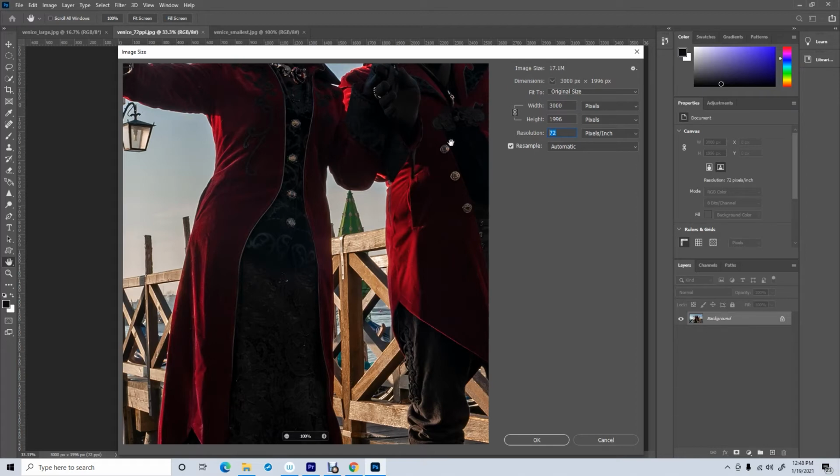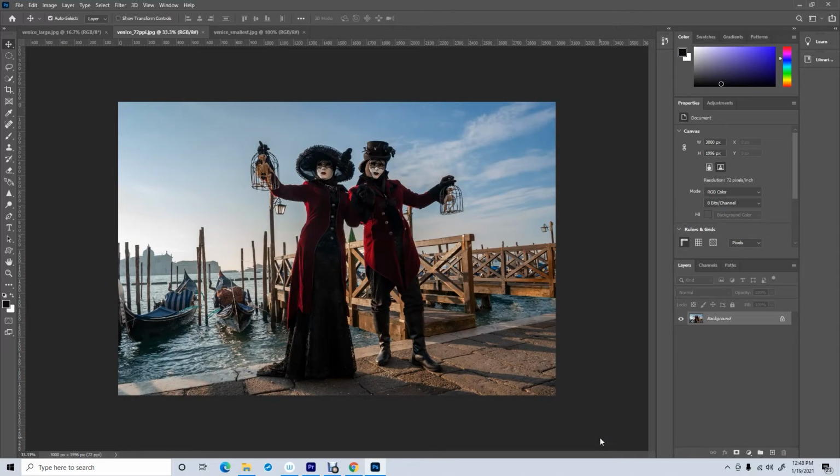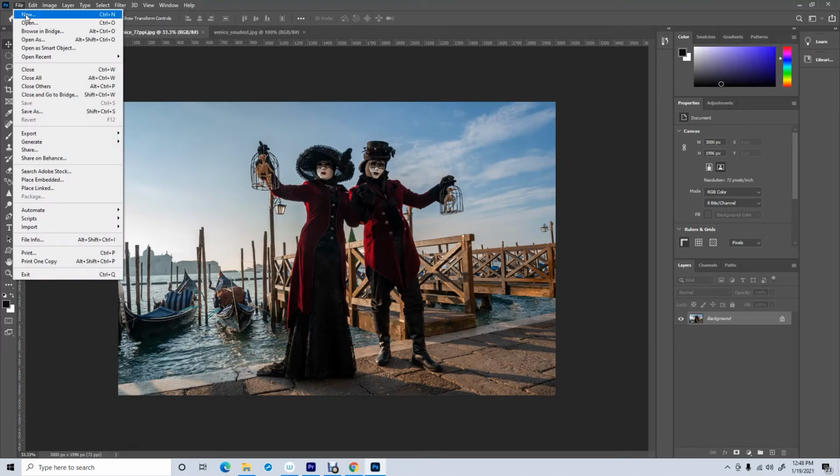So this is 17 times larger than that little one. And let me prove it to you. So in order for me to prove it, let's go and open up a new file. Go to File and New, or Control N or Command N on the Mac.